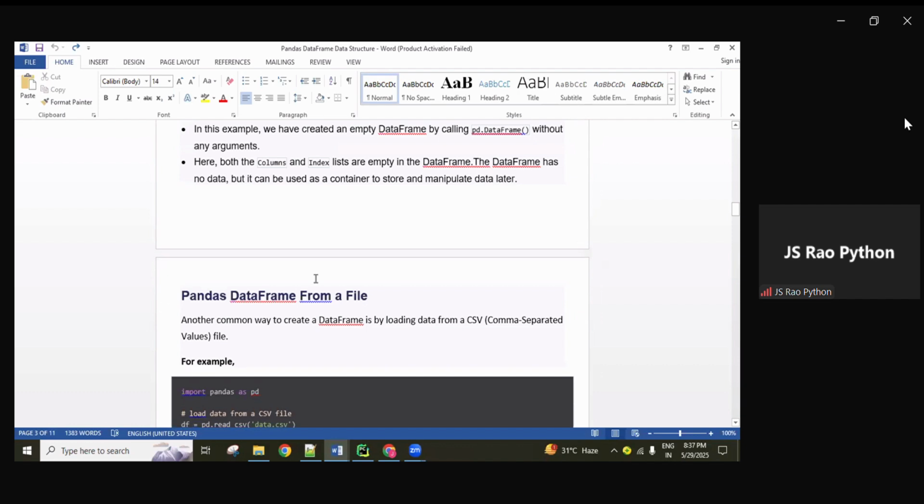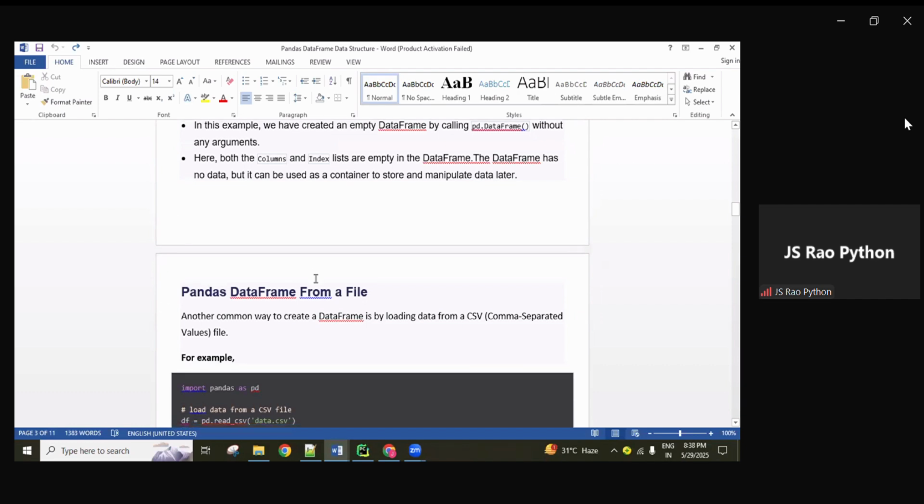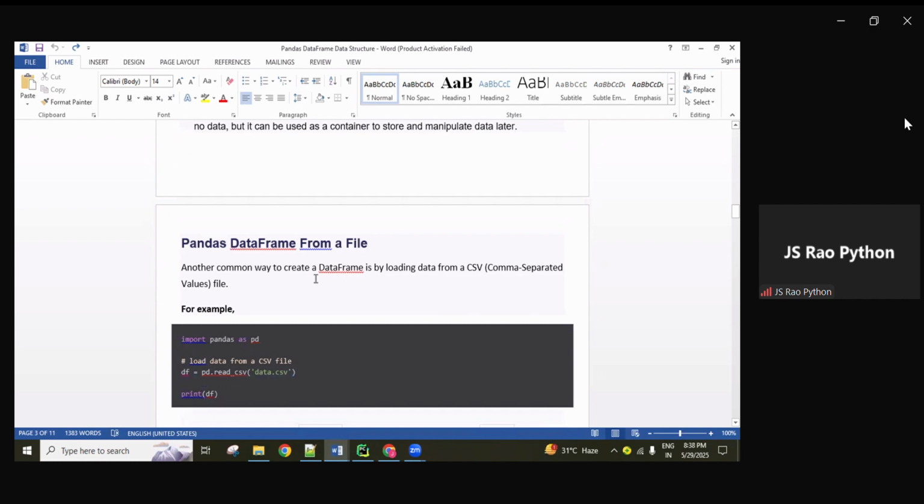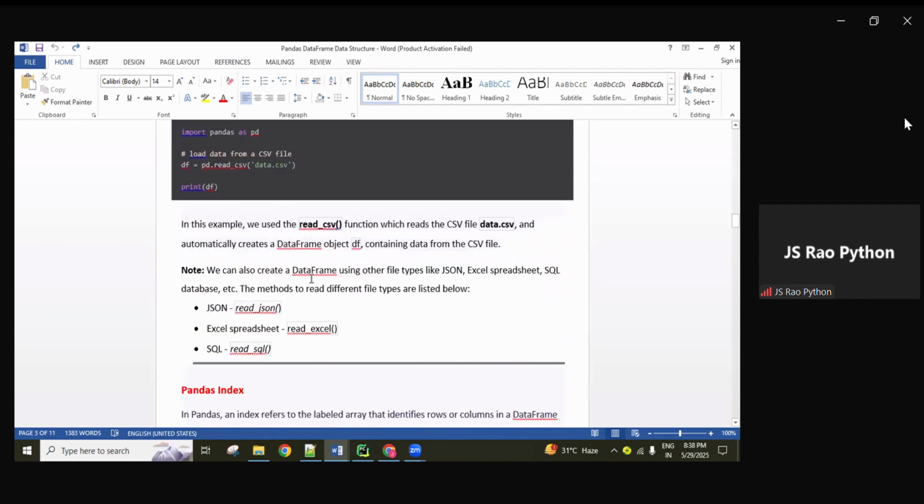Next, the pandas data frame from a file. File related, we'll discuss.